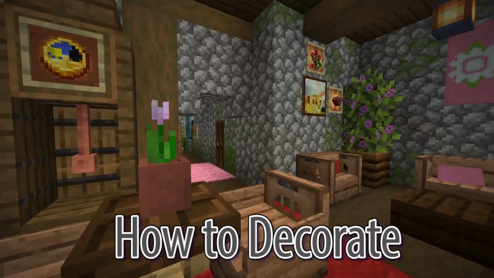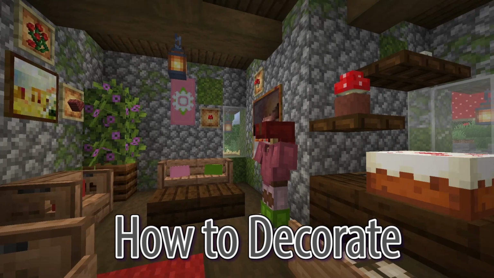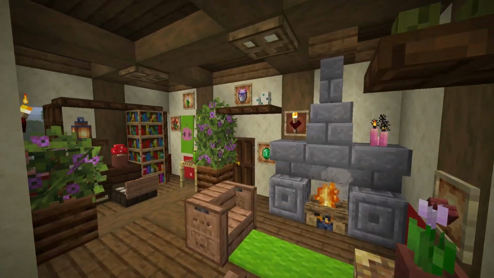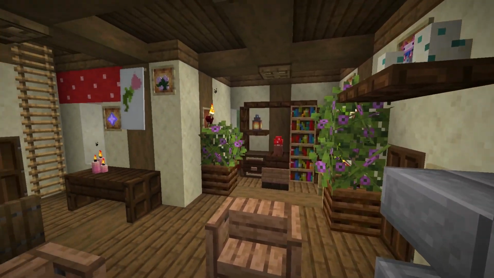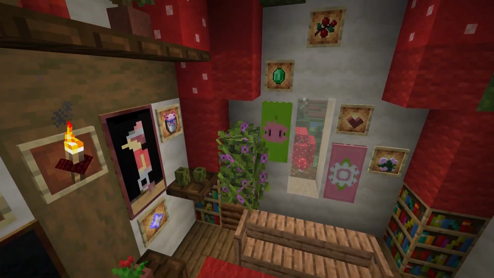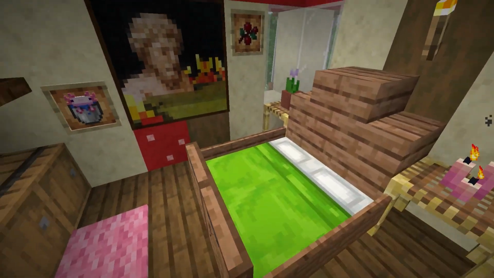Today I'll be showing you how to decorate a mushroom mansion, and these tips can apply to any cottagecore or medieval style build you might be tackling. I'll show you how I go about decorating this space and share with you some tips, tricks and ideas so you can come up with an interior design that you love.